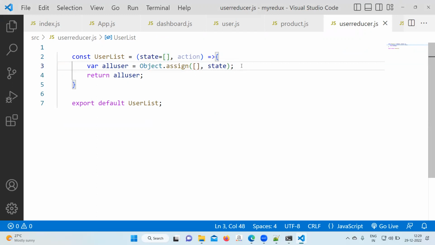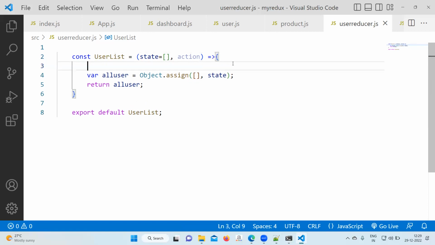What is this? When the data comes to this reducer, that is called user list, the user list reducer will get the data, right? User list is a function. Inside it, two parameters are there. One is called state and another one is called action.